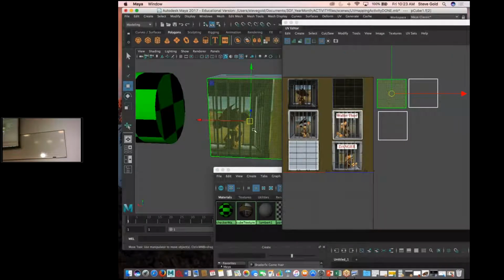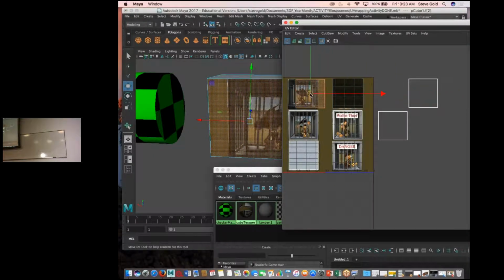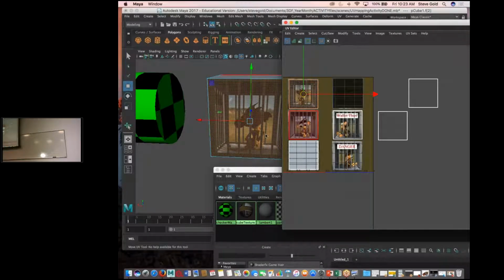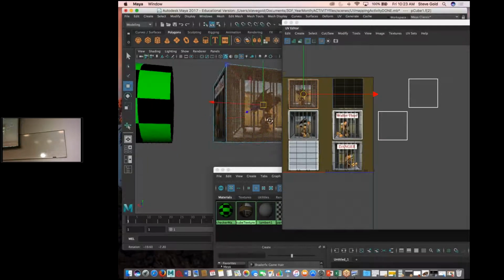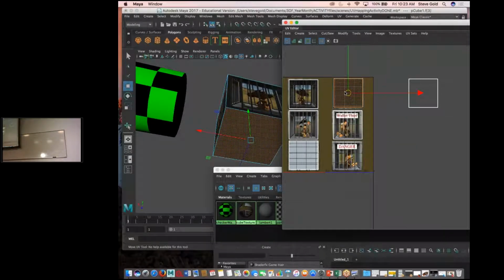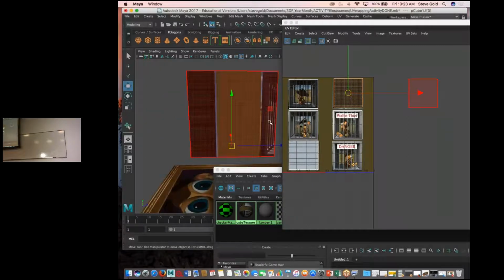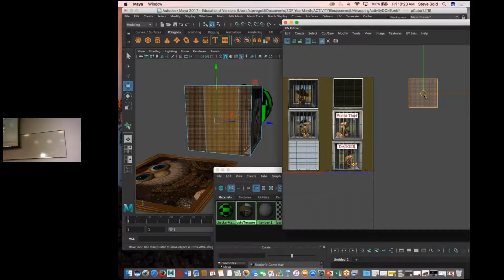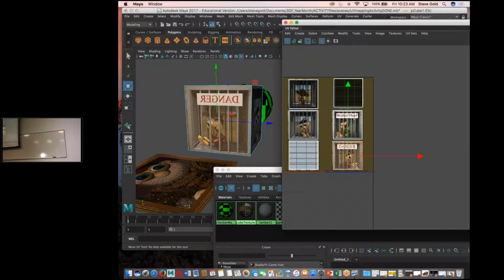This is the back of my monkey cage, right? So I'm going to move this over the back image of my texture. That's the back view of my monkey. This is the bottom of my cube. That's the bottom of my texture. So I'm going to put that up there. And then this has got to be the other side. It says danger. So I put that over.